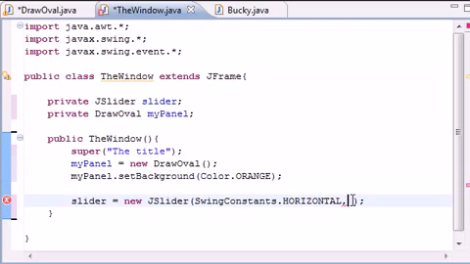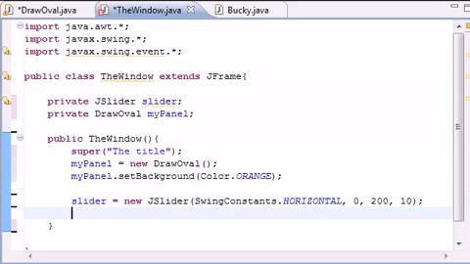So this means we want our slider to go left and right. It takes three more parameters after this. The first ones are the minimum and maximum value of our slider. So let's say we want a minimum of 0 and a maximum of 200. This means the diameter of our circle can go no less than 0 and no more than 200. And of course you can change this depending on how big your window is, but my window is only going to be like 150 pixels wide, so I don't want my circle to be like 1,000 pixels wide. And the last thing, just go ahead and put 10. I'll tell you guys what that means later on.